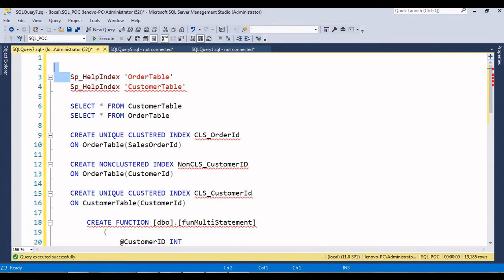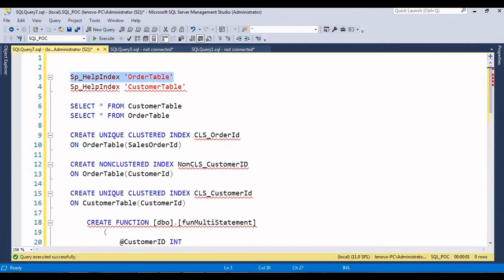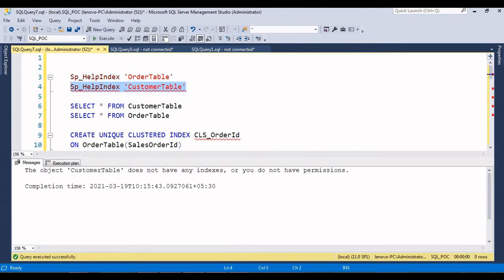Okay, let's execute individually. This object doesn't have any indexes, which means there are no indexes so far for this table. We'll verify the same thing for the customer table also. Let's execute it. Same thing, no indexes for this table.